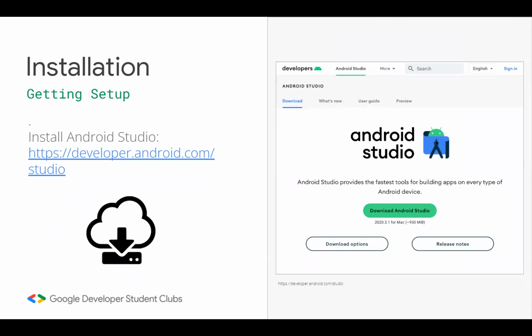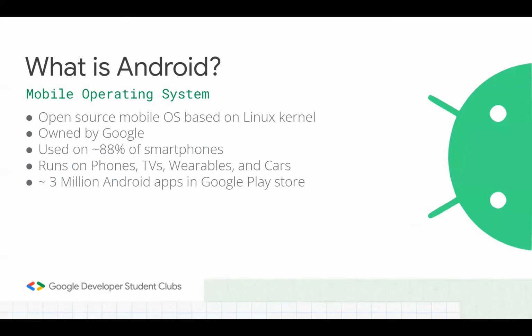As I mentioned before, if you haven't already done so, please install Android Studio. Here's the link. I'm going to move on to give a brief introduction to Android development. So what is Android? You probably know Android is an open source mobile application operating system based on Linux. It's by Google and used on most of the smartphones in the world. It also runs on TVs, wearables, and cars besides mobile phones. There are currently 3 million Android apps in the Google Play Store.